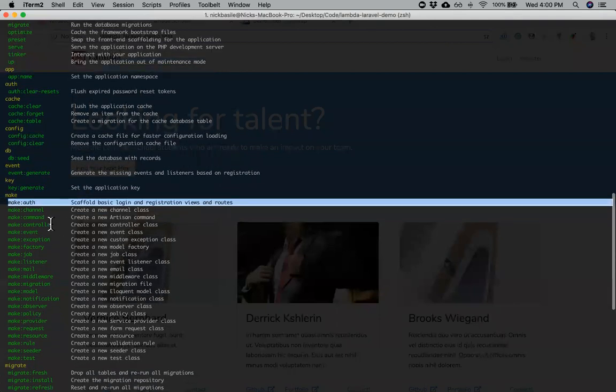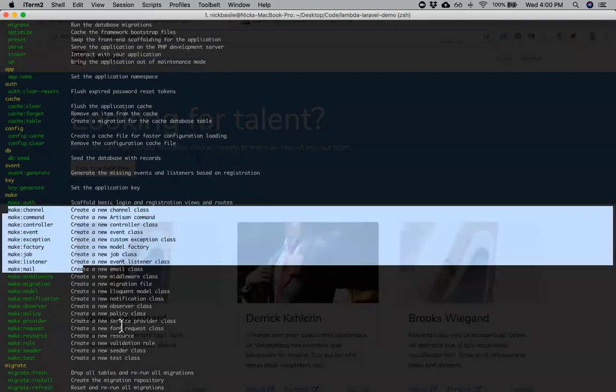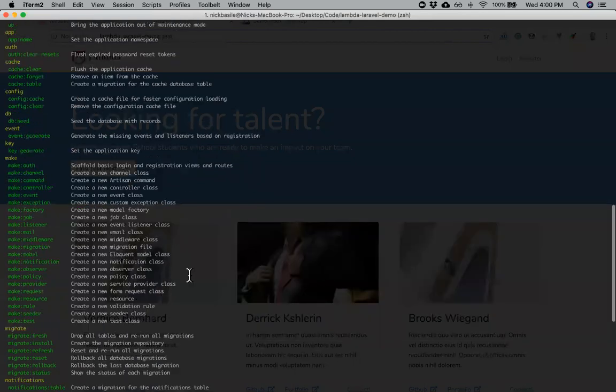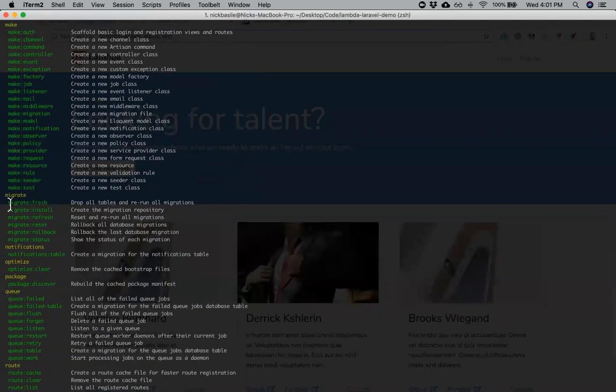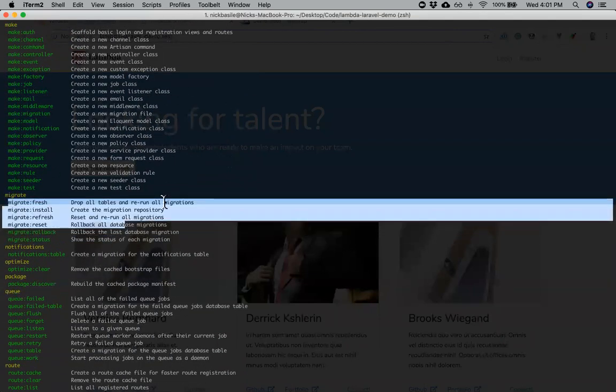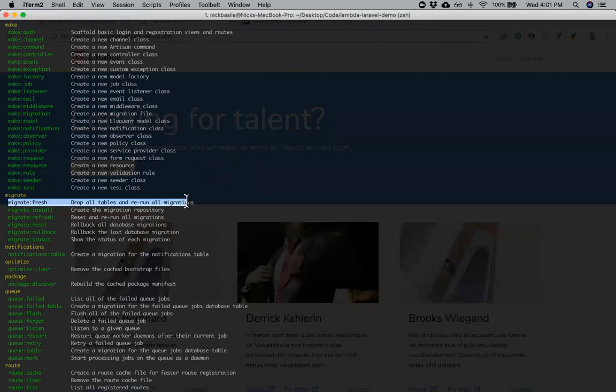What else can we do? We've got all these nice little make commands here, so it's really easy to scaffold files that you're constantly recreating over and over again. What else is important in here? We've got these migration ones, and these are the ones that I was looking for. This is how you rerun those migrations or roll them back or drop them. So if you make a change to them, you make sure that you have the latest version of your schema.